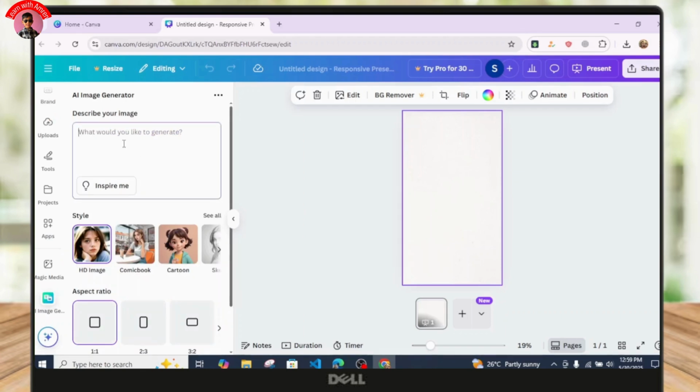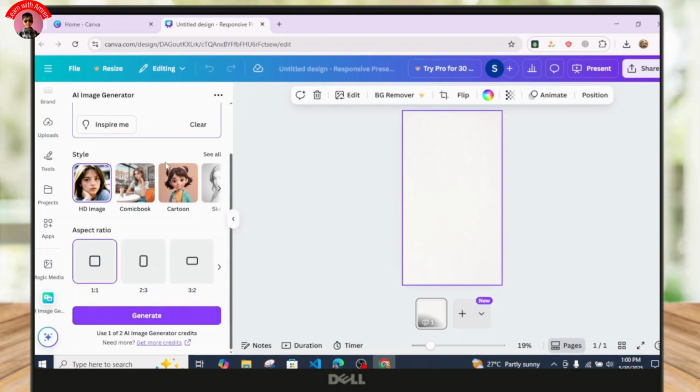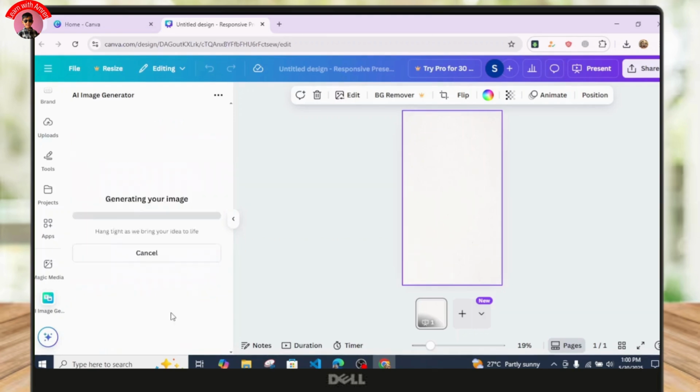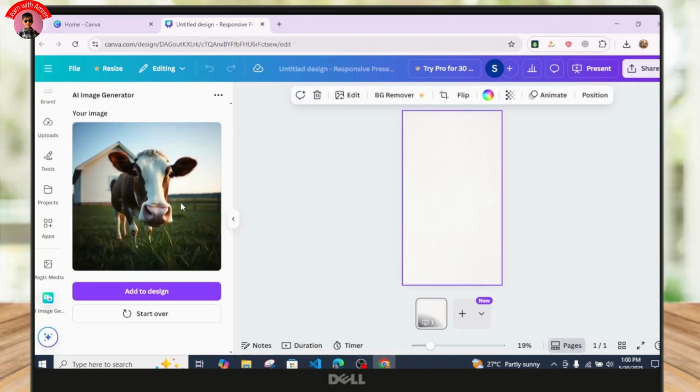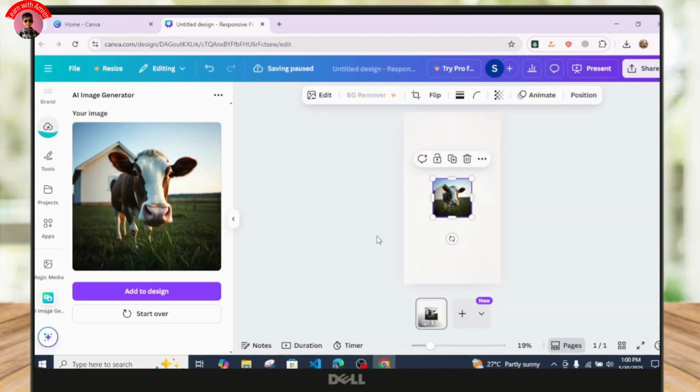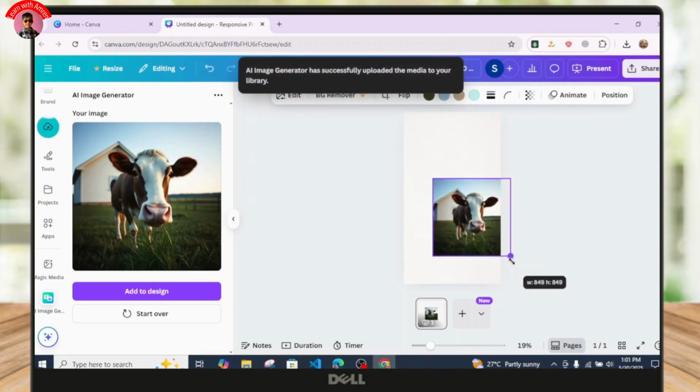Here you need to describe your image, like what type of image you want. So let's say I want this type of image: a cow on a house eating grass peacefully. I will simply click on generate. You can also choose the automatic ratio or style, like an animated one or a fictional one. Once you do all of that, as you can see, the image will be successfully generated, and you can simply drag and drop it into your design and resize it accordingly.